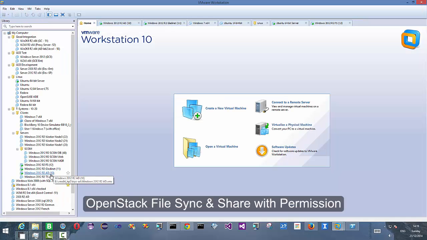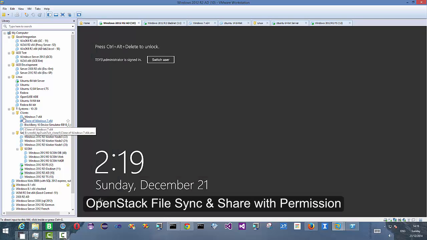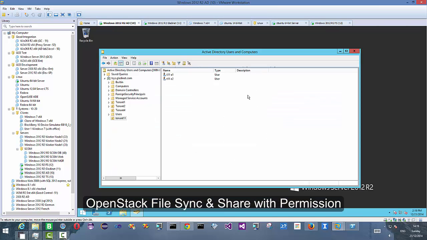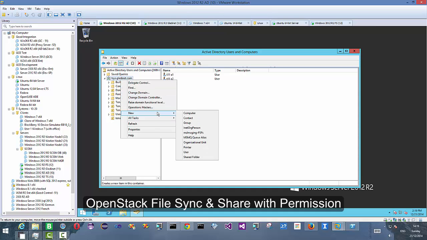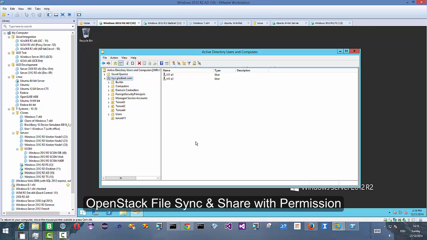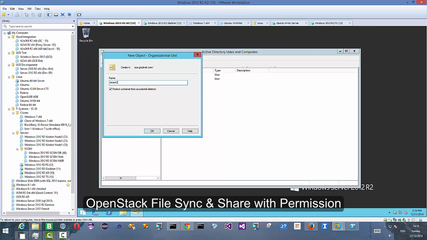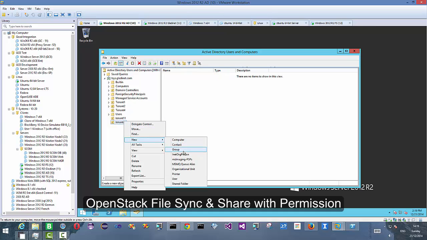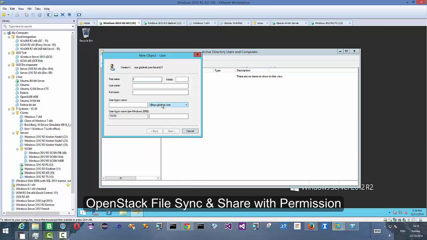So next we're going to create some users in the Active Directory. Most of the time your users will exist in the Active Directory already, but for the demonstration we just create some users. So we're going to create an organizational unit first, and we're going to call it tenant 21. And after that, we are going to create some users. So we call it tenant 21, employee number 1.